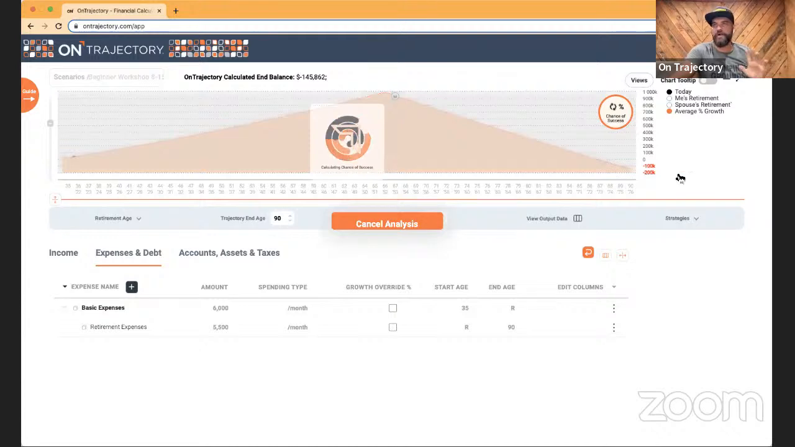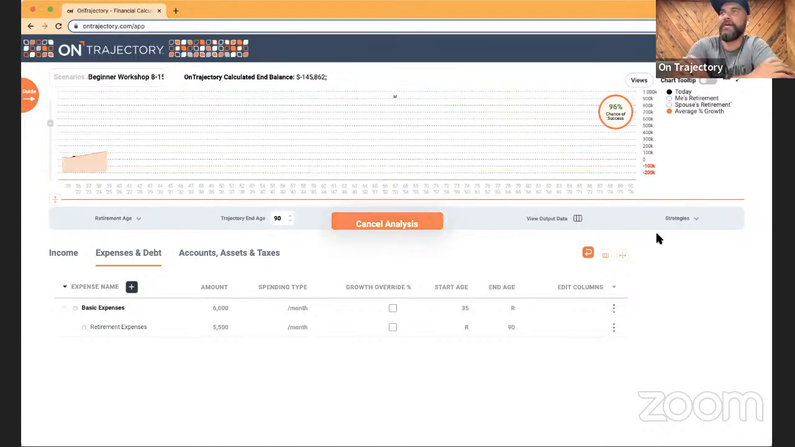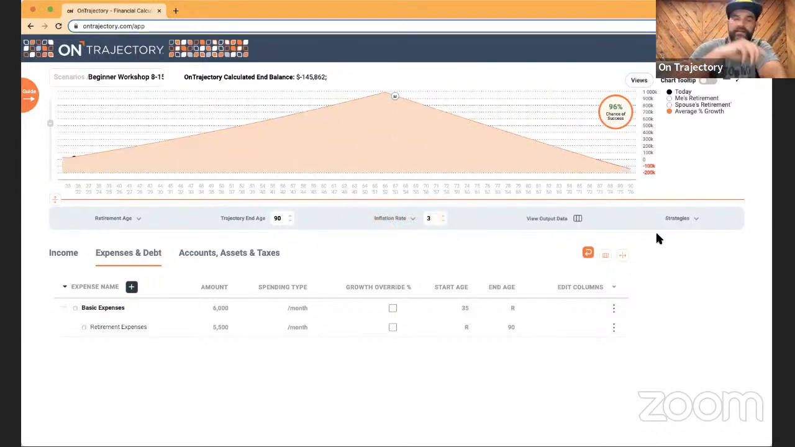We run this again. This is our Monte Carlo analysis. And you can see, now this is important for us to remember right now. This says 96% chance of success. So even though you see a little bit of a potential negative down here, this is a conservative way that we look at this.